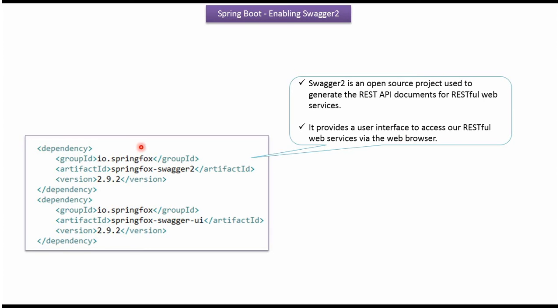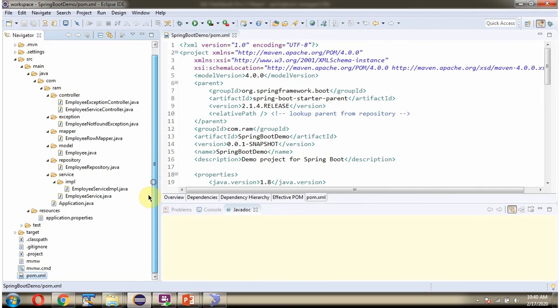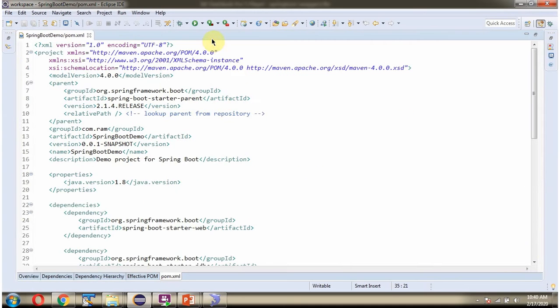To enable Swagger 2 in a Spring Boot application, we have to add Swagger 2 related JAR dependencies. The first one is Springfox Swagger 2. The second one is Springfox Swagger UI. Here you can see the Spring Boot application with folder structure. Here you can see the pom.xml.